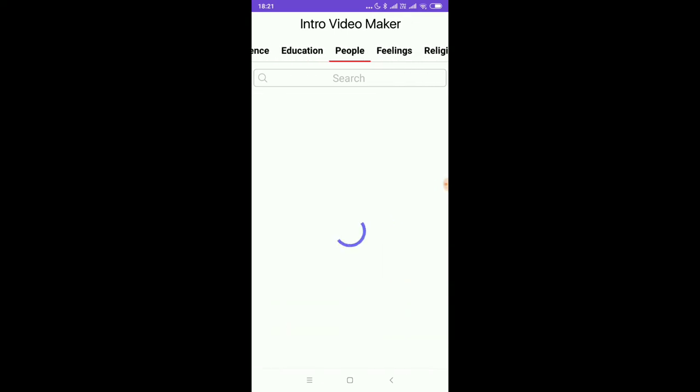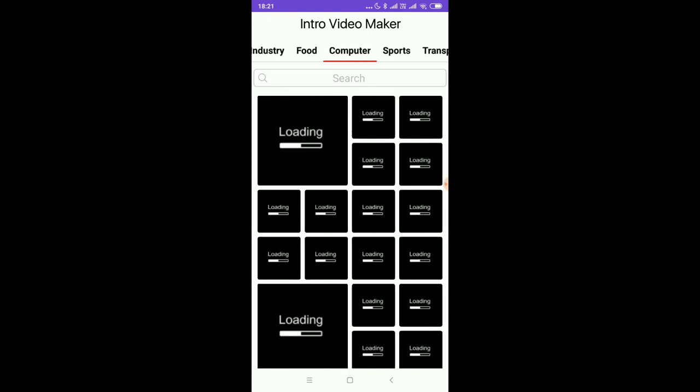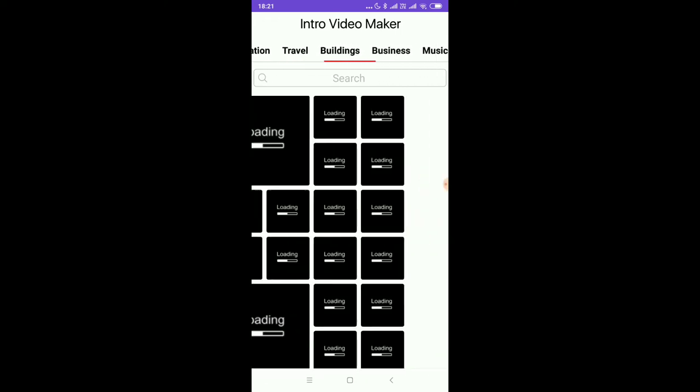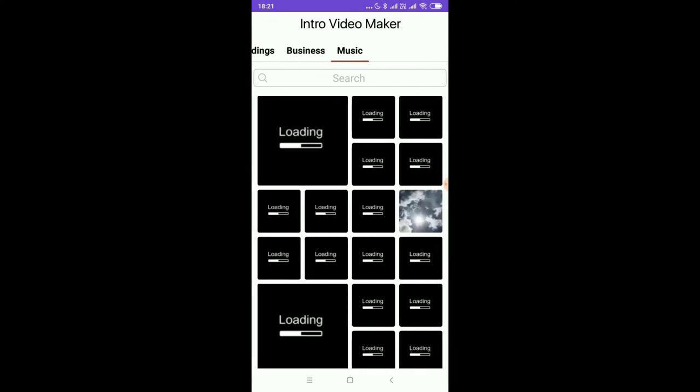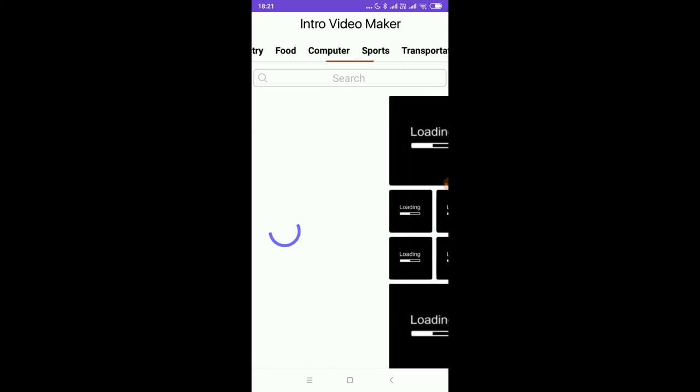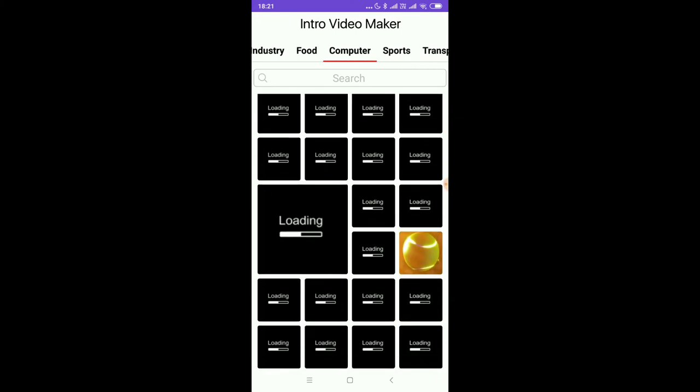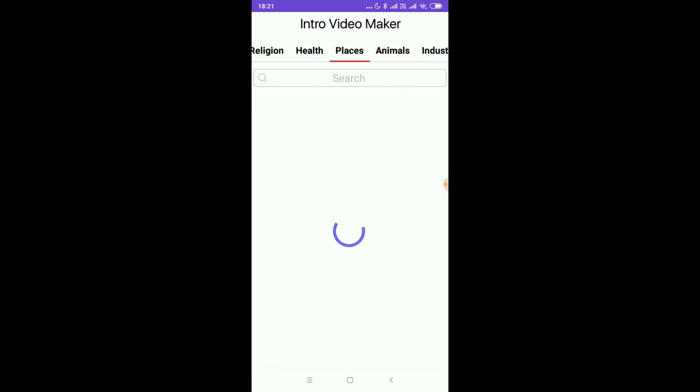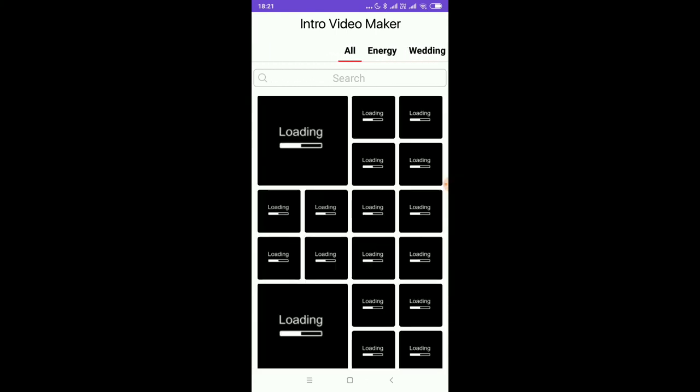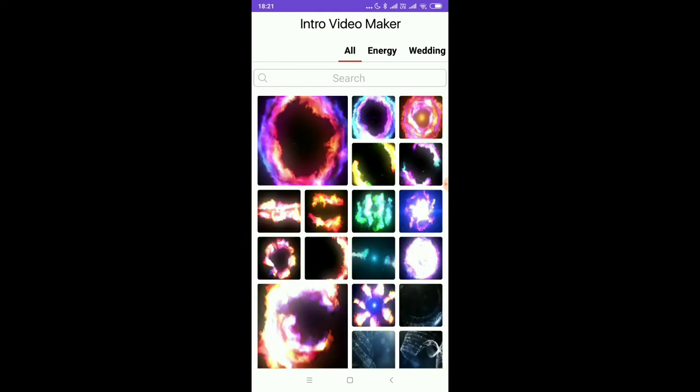etc., etc., health, places, animals, industry, food, computer. Let's see what's in the computer. It's loading. Sports, transportation, travel, business, music, and so on. So guys, we are going to, let's see which we are going to make. All load faster though. Let's see this one.